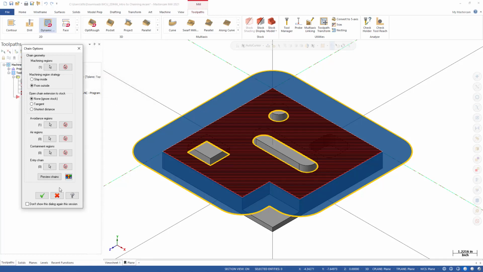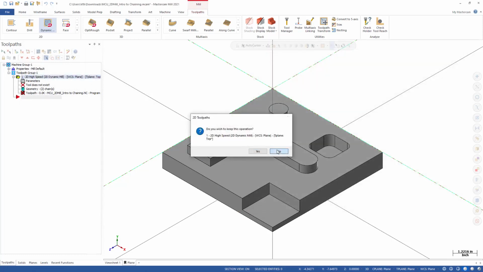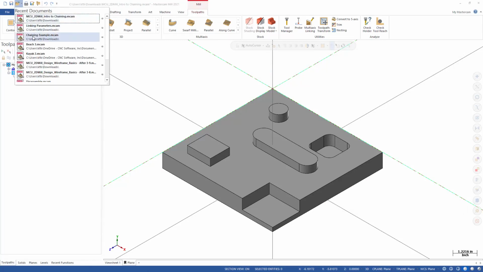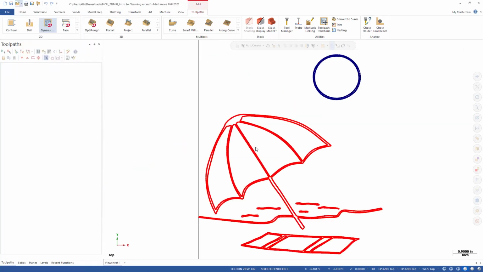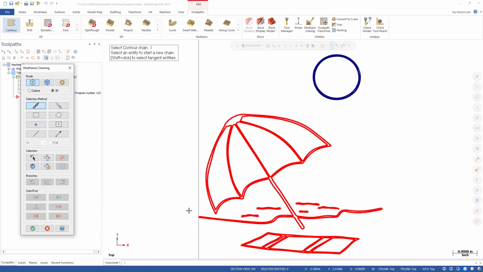We'll hit cancel out of here, and the last thing we want to do in this lesson is look at some chaining tips and tricks. So let's go back to an example we looked at previously. If I go into a contour toolpath and I start chaining something, for example, if I select this shape right here, you'll see I get one green arrow, and that tells me that I have a closed chain, and that's good.